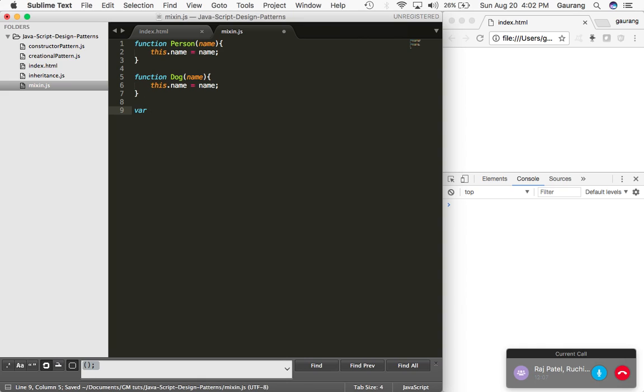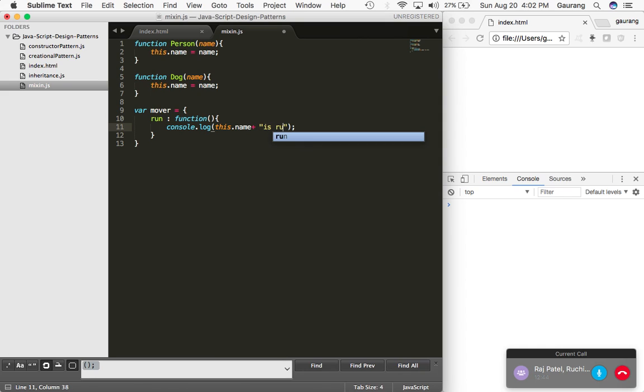Now I'll create a collection of actions which are common to both dog and person. Let me see how I can do that. I'll create something called mover, which is nothing but an object. The first action is run. Run is something which even a dog can do and even a person can do. So I'll equate it to a function and write console.log this.name is running.